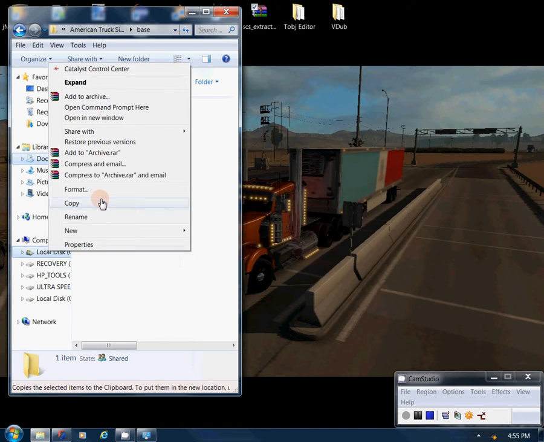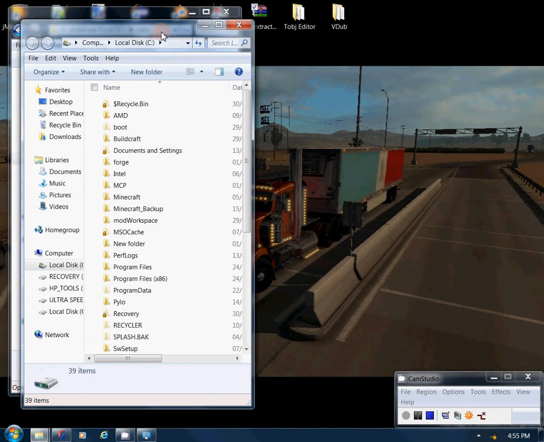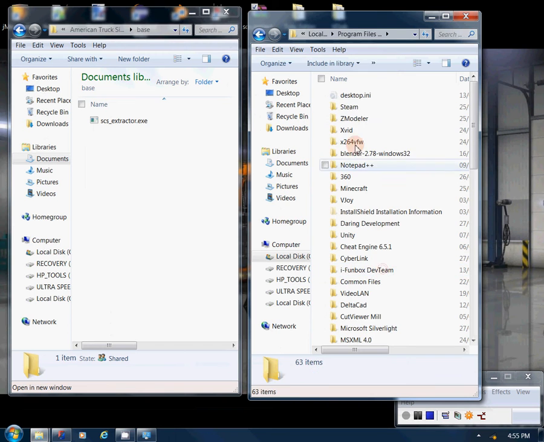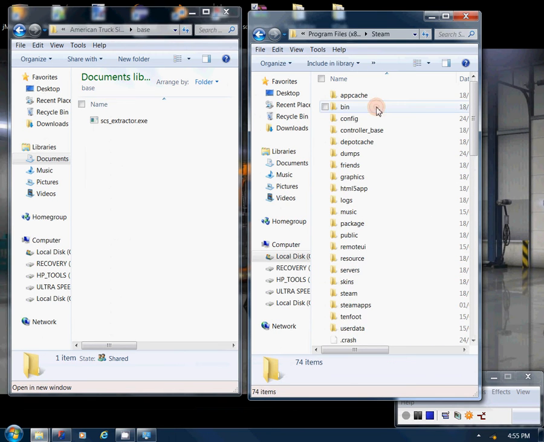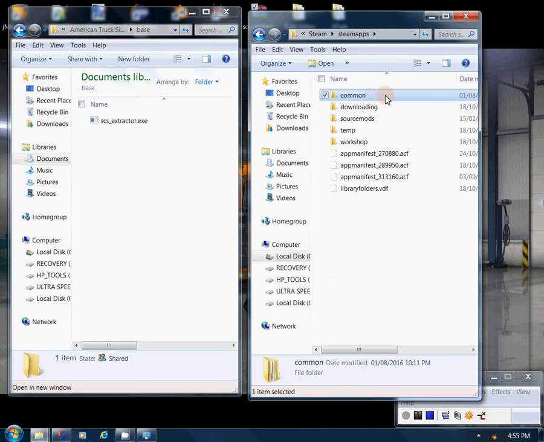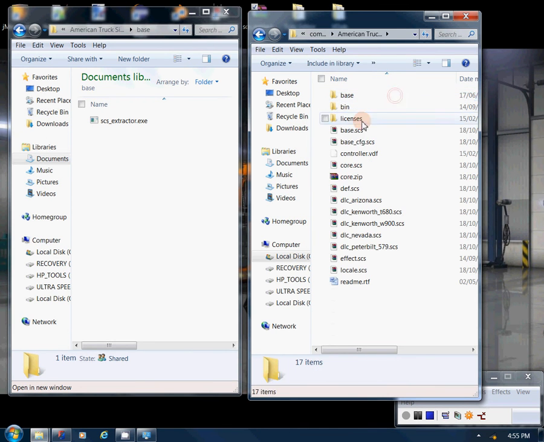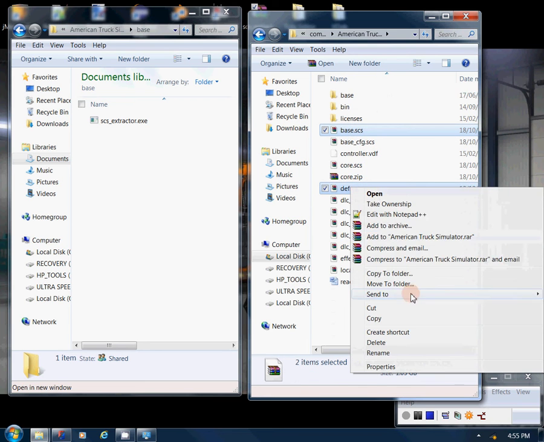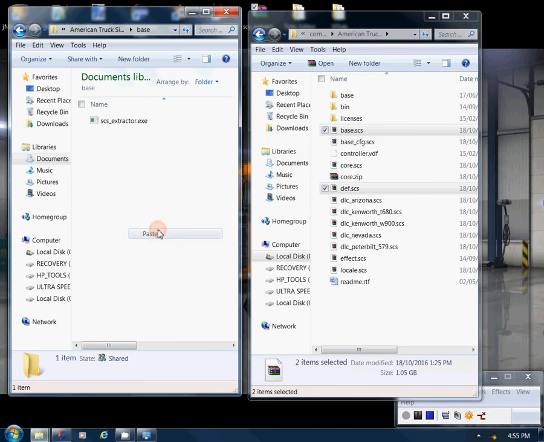Now we're going to open a new window here. And we're going to open it on the local drive, C drive on my machine. I'm on a 64-bit machine, so I'm going to be going into this x86 file, but you're looking for program files. And we're looking for Steam, and then Steam apps. We're going to go into the common folder and American Truck Simulator. We're going to grab this base.scs and this def.scs, and we're going to copy those and paste them over here.